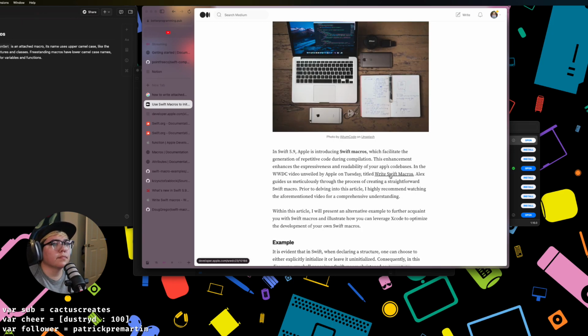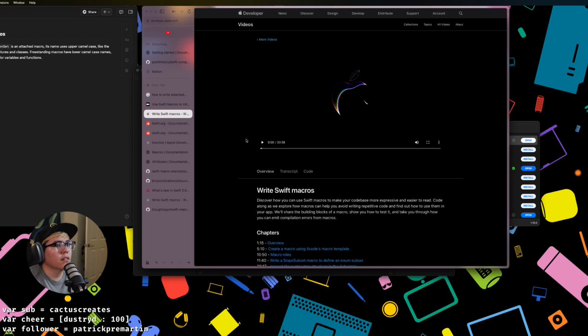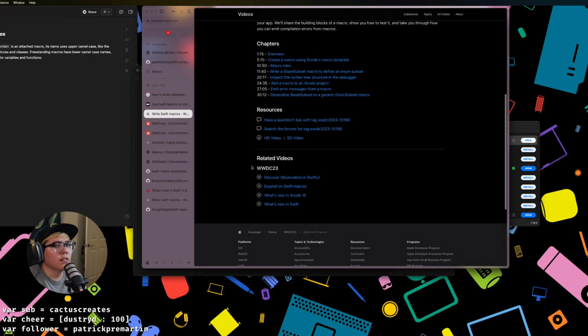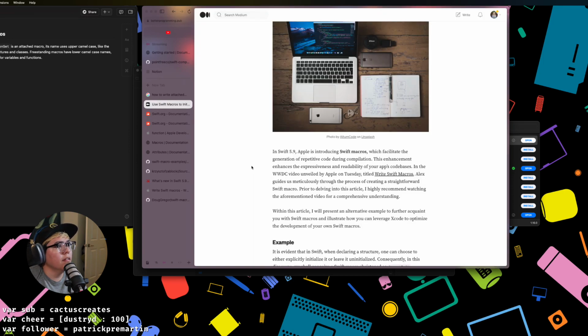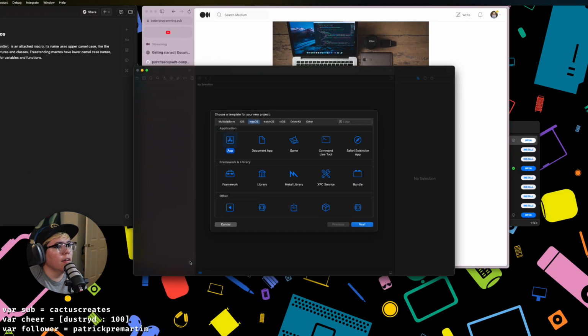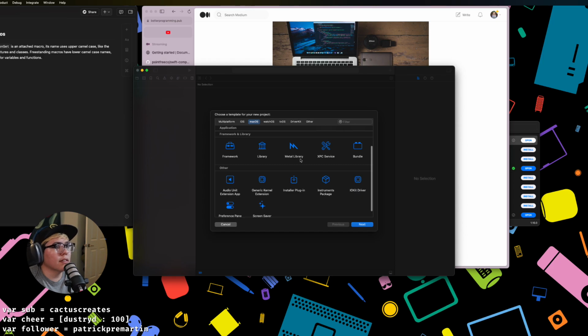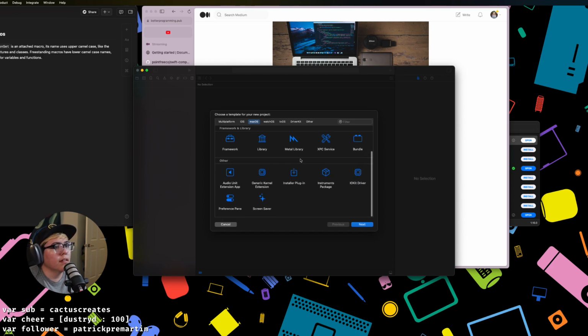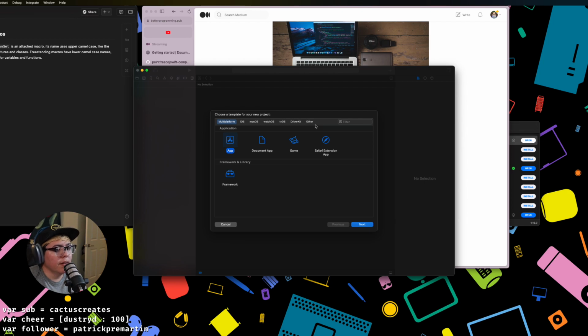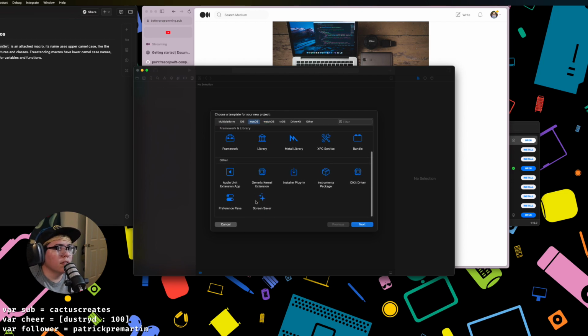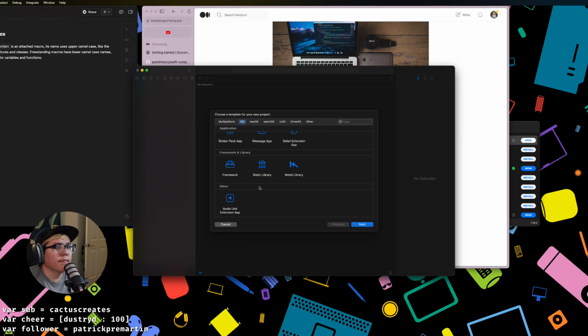Wait. Can I hit file, new, and there is no Swift macro. Well, that's going to put a bummer in my attempt to do this. So if that's the case, we're definitely going to take a break and come back and we'll just work on some apps. I know I don't have watchOS installed. Huh.